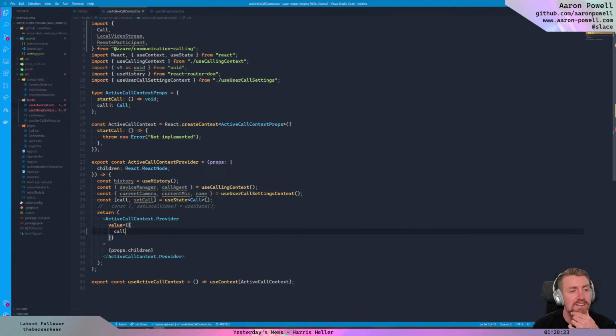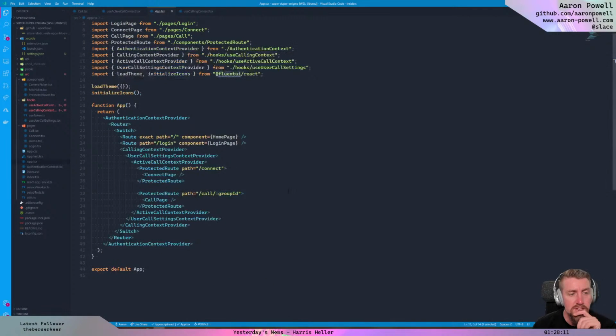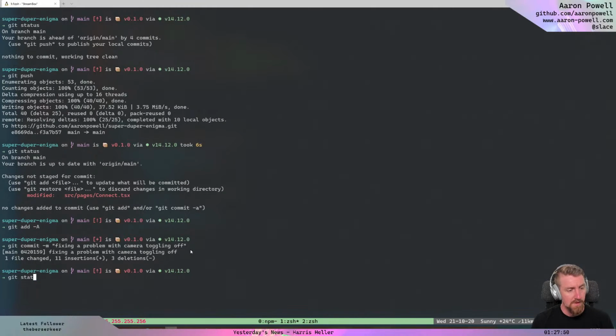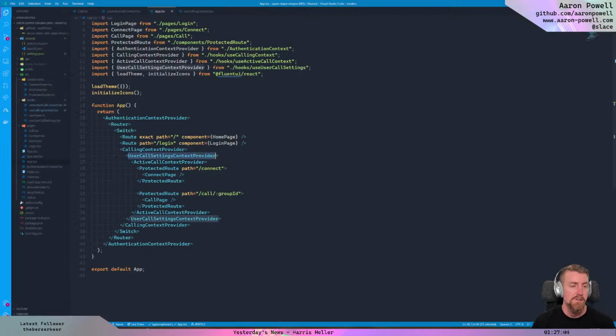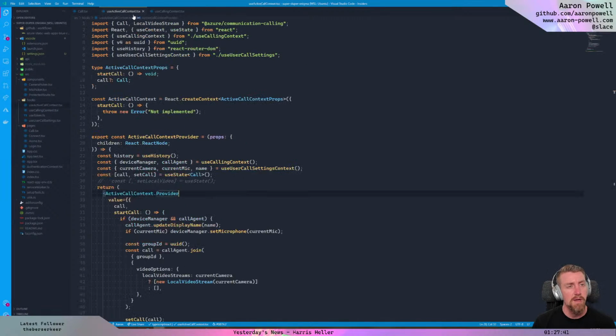Oh, wait, will it be able to get to name? Because we get name from user call settings, and user call settings is lower down the tree, isn't it? It is. So the calling context provider won't have access to the user call settings context provider because that is a child context of the current context. So no, I'm not going to be able to do that. Let's undo those changes. Well, that would have been nice, but we're not able to do that.